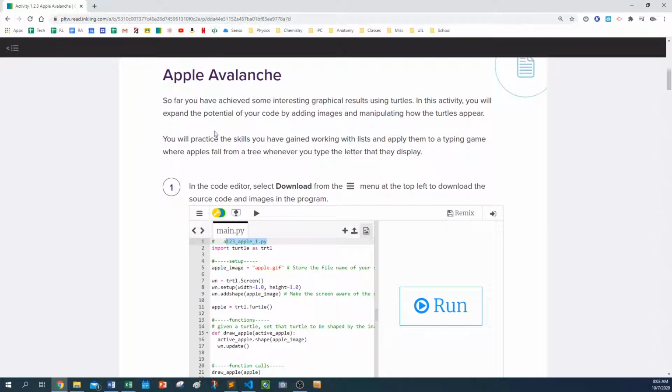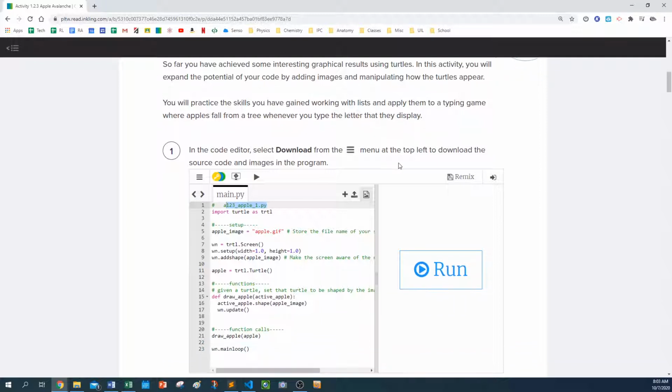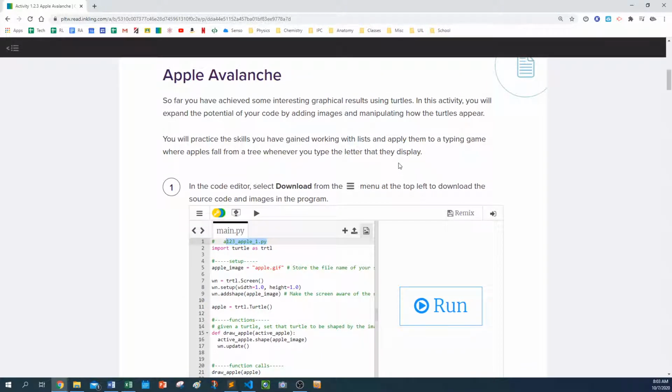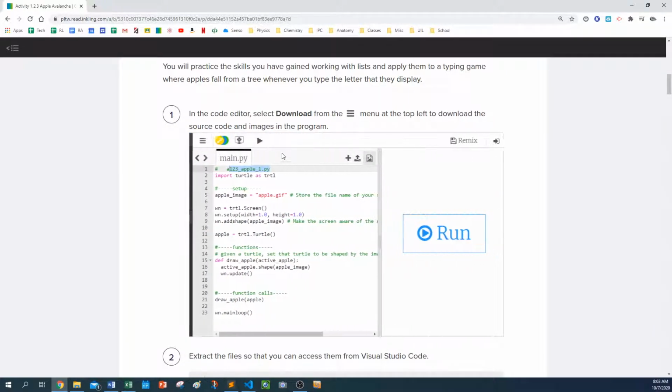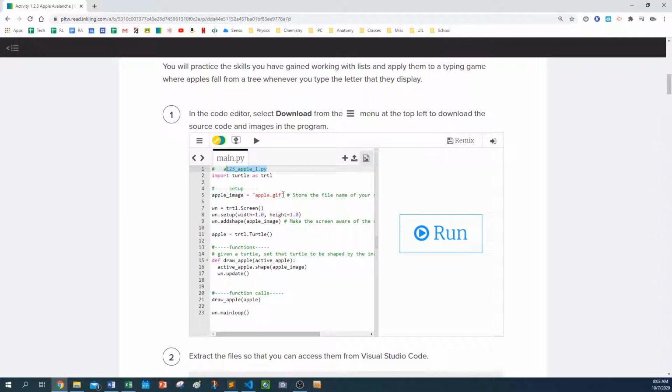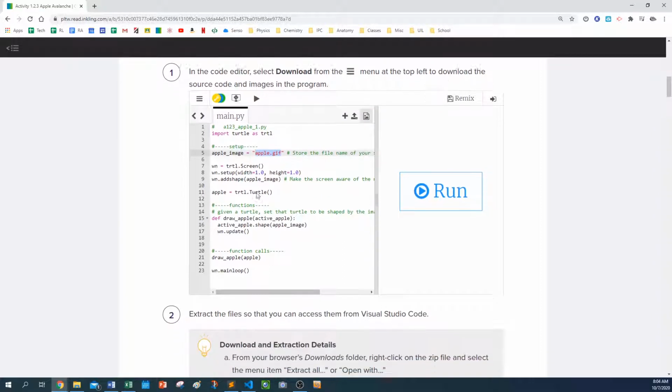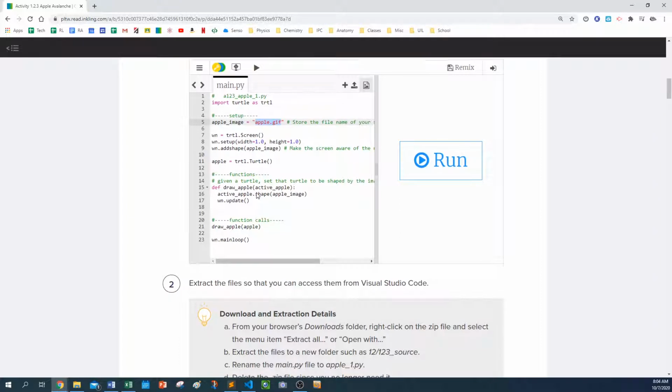So you will practice the skills you gained working with lists and apply them to a typing game where apples fall from a tree whenever you type a letter that they display. So you'll need to download this to get the image. The image has to be in the same folder as the code in order for this to work.